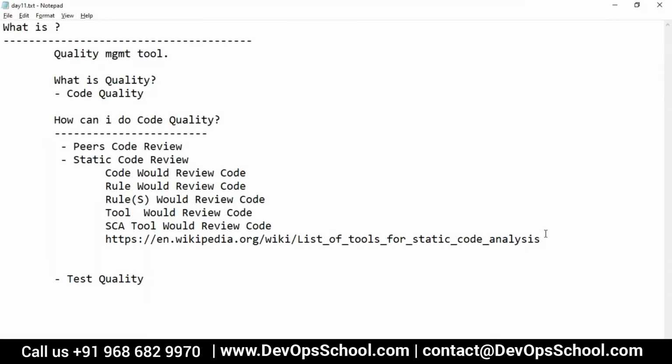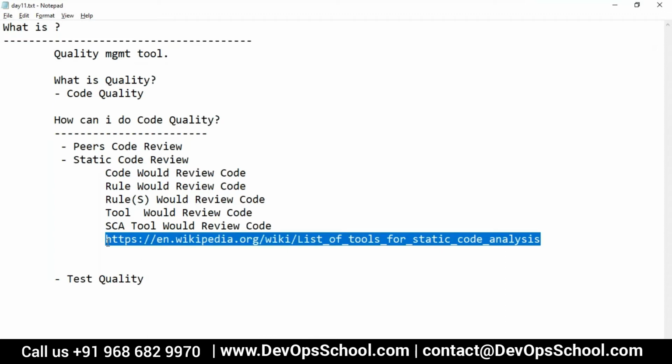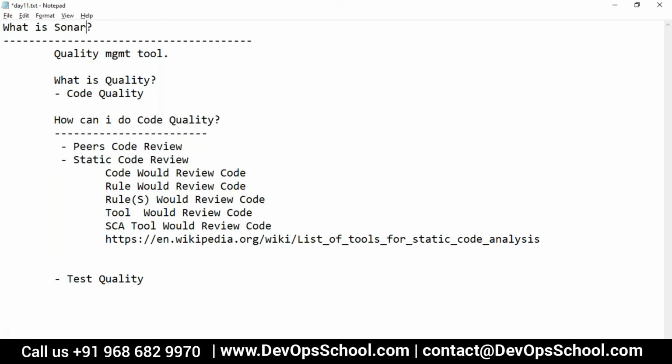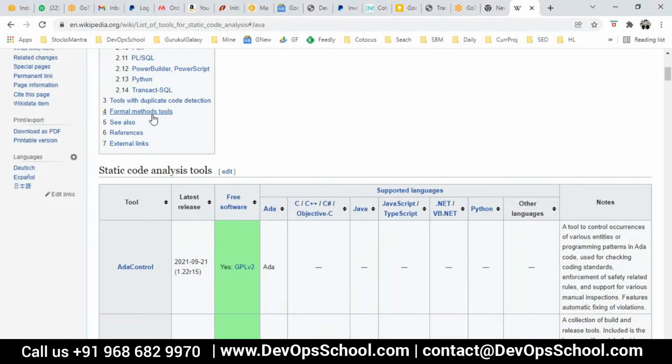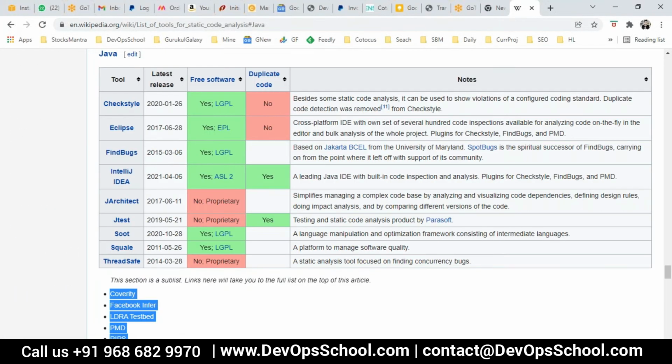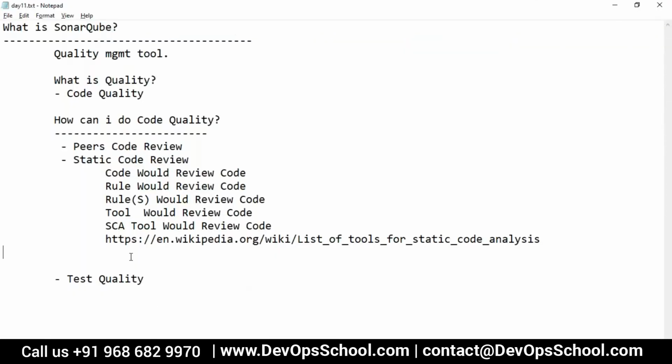So then you will ask Rajesh, okay, fine, SCA tools would review the code. Then why are you talking about SonarQube then? I want to learn SonarQube. I have not come to learn this one, these tools. Okay. I want to learn SonarQube. So that's what I'm saying here.